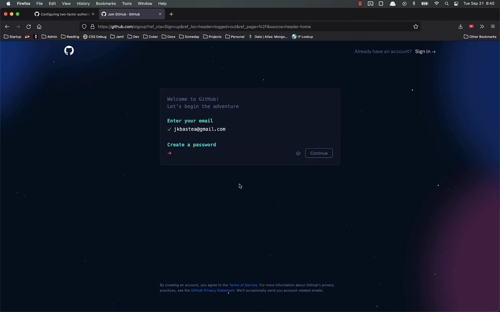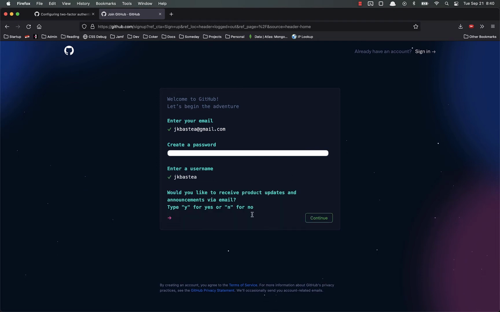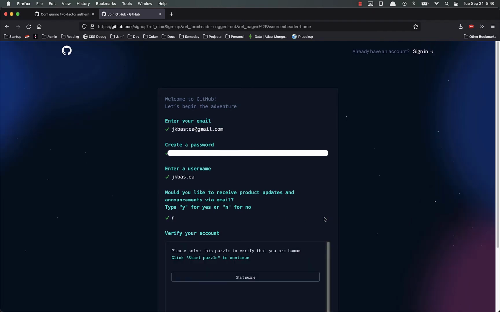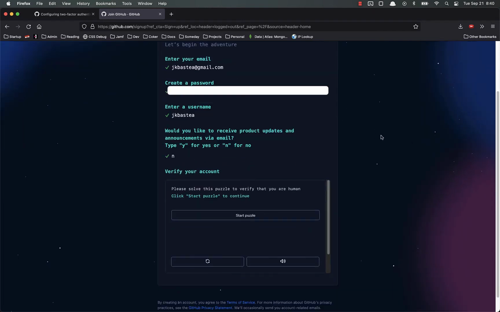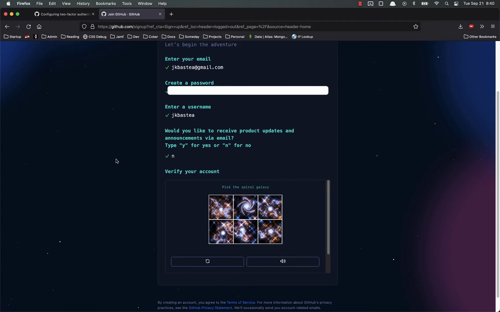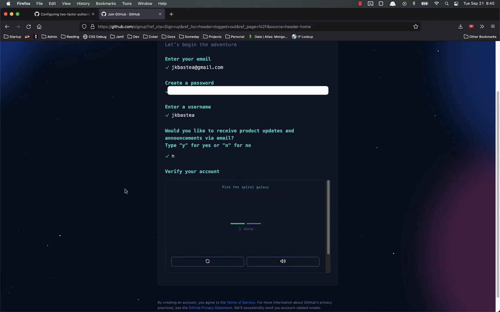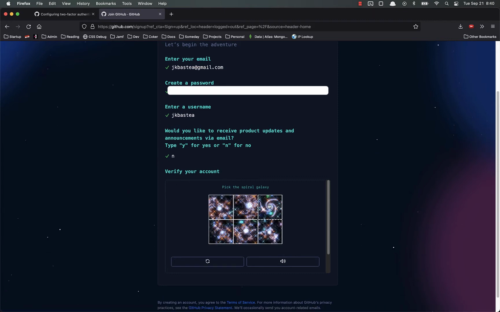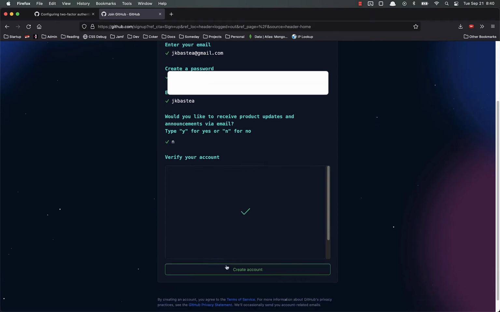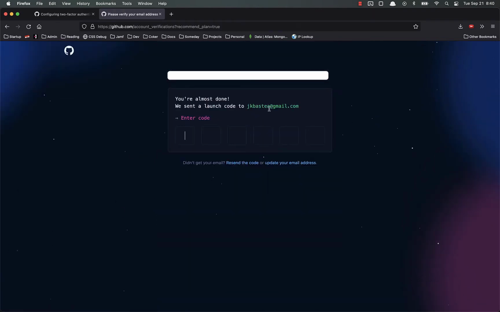Create a password. Username. Do you want to receive product updates? No. Verify your account. So start the puzzle. Pick the spiral galaxy. Man, they're getting all kinds of fancy now. So let me get that code.